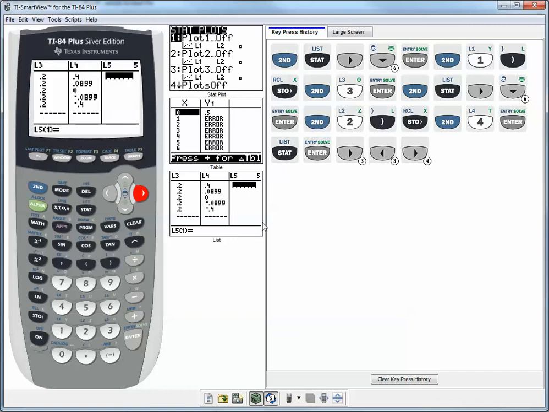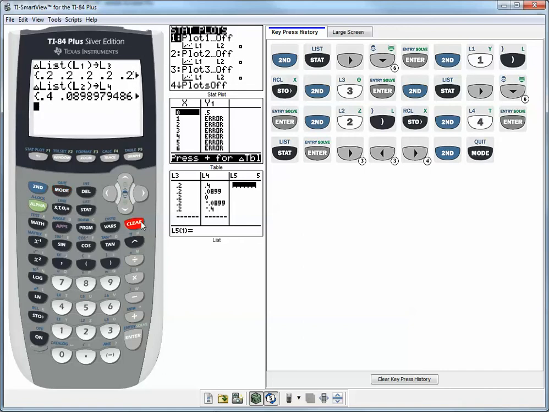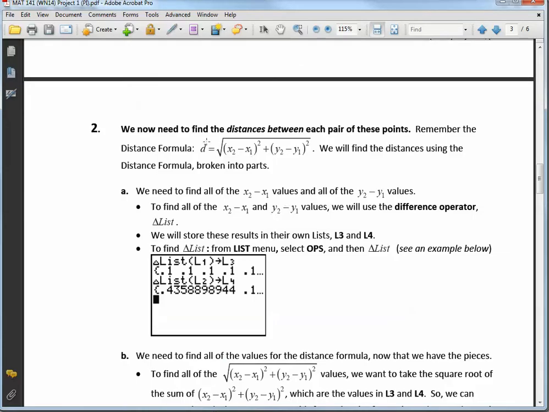So now that we have that, we're going to go back to the home screen. I'm going to clear out my list here. And what I really want to do is compute the distance formula. I want to compute this thing, the square root of that squared plus that squared. Now, this thing right here is just L3. Getting ahead of myself here. That thing right there is just L3. And this thing right here inside the parentheses is L4.